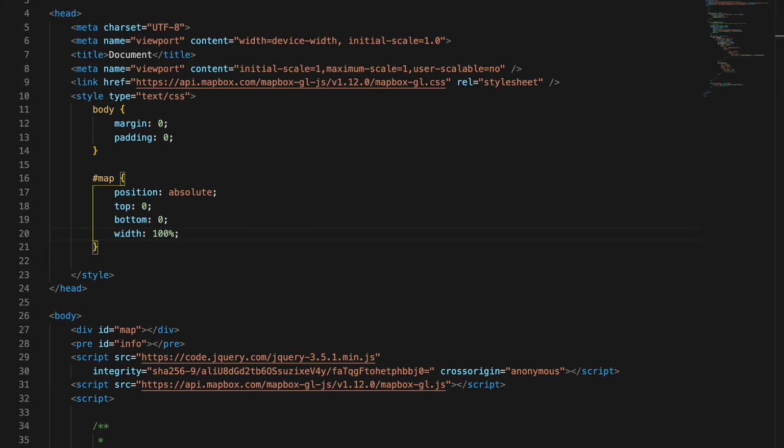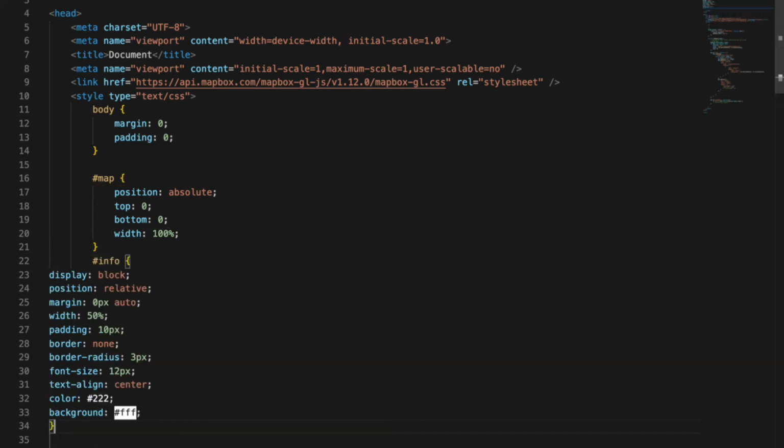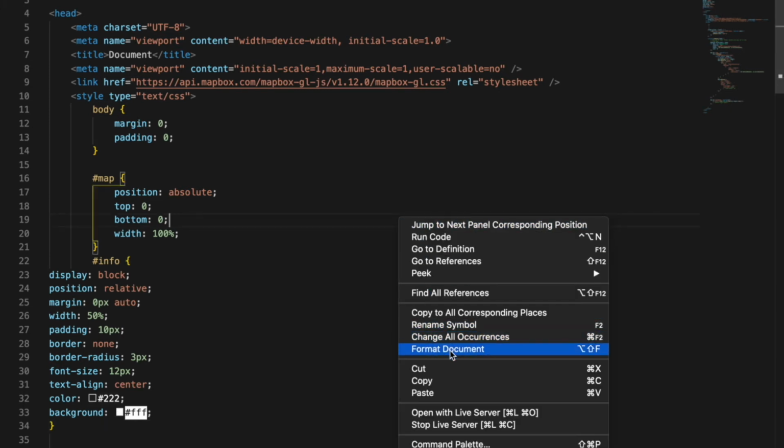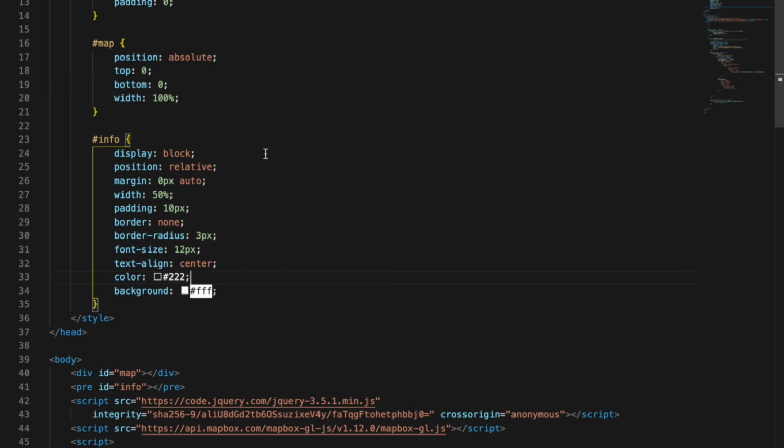So what we need to do is add some styling so that we can tell it where the info element needs to be displayed. So display block means, I don't want to get into everything. Anyway, block means push things out of its way a little bit. Position relative, margin 0 pixels auto typically means your left and right margins can adjust based on where the DOM maybe wants you to go.